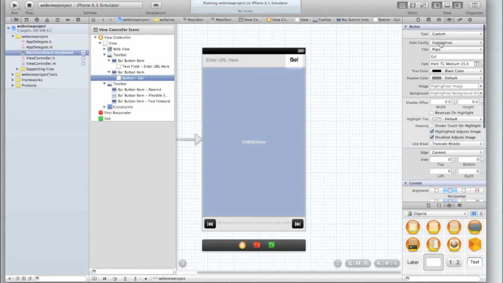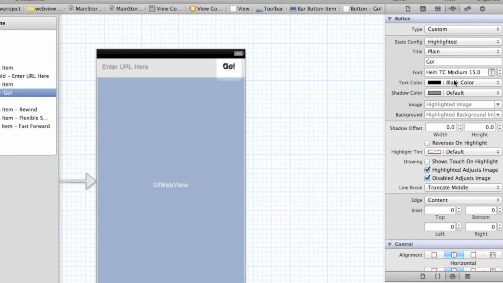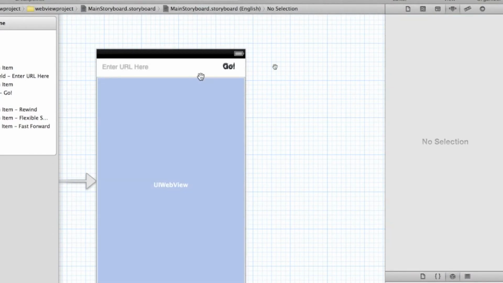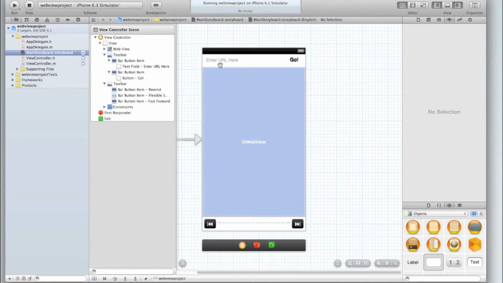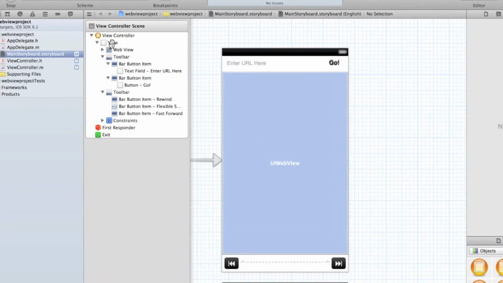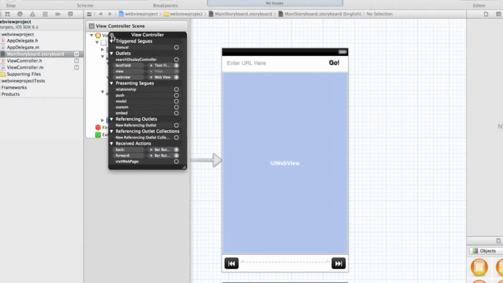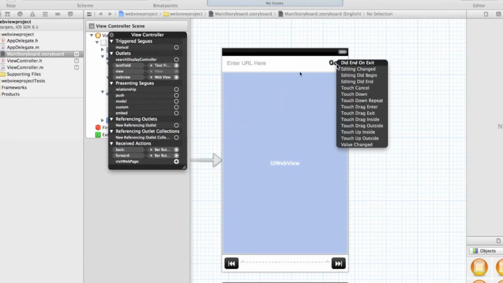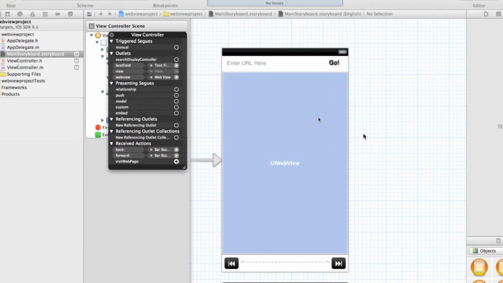Click on the button Go again, make sure the state is still under highlighted, and we'll make it a dark grey color instead. Let's also make sure we remember to hook up the button, because it will no longer be hooked up to the action because we deleted it at first. So right click on the view controller, or control click depending on your Mac settings, and then underneath received actions, find the visit web page action we created, or any actions that you've created for your application, and drag it over the Go button. Let's make it touch down. Or we can make it touch up inside. Let's make it touch up inside.